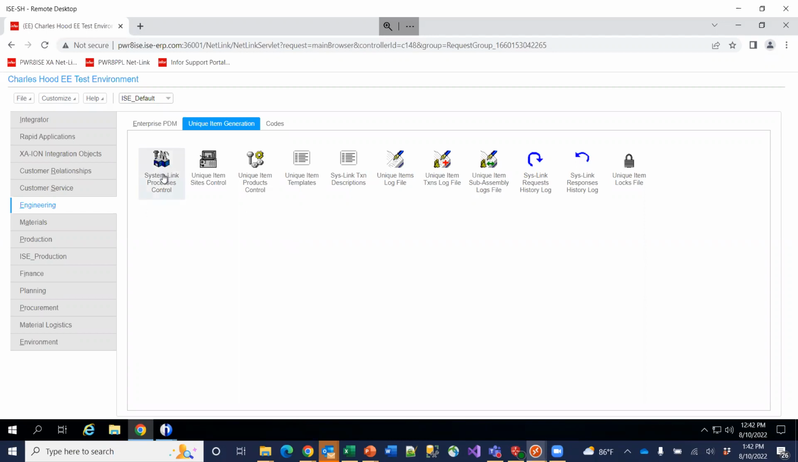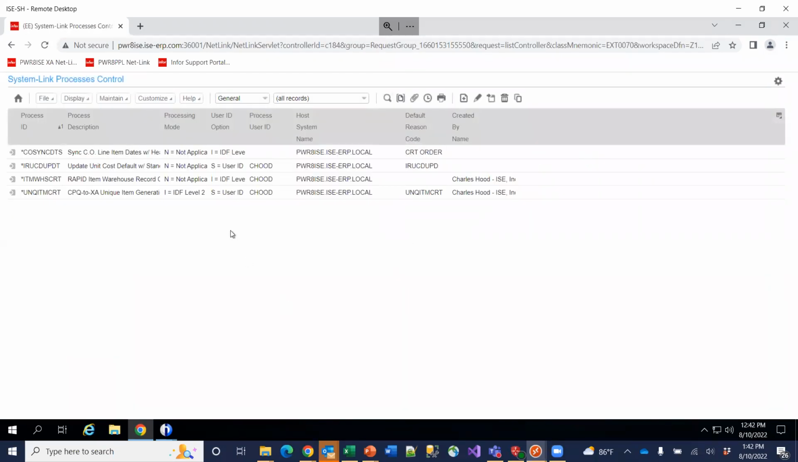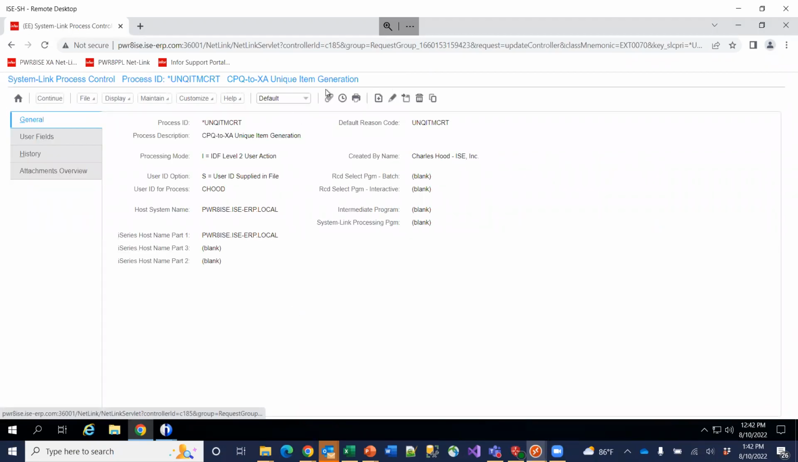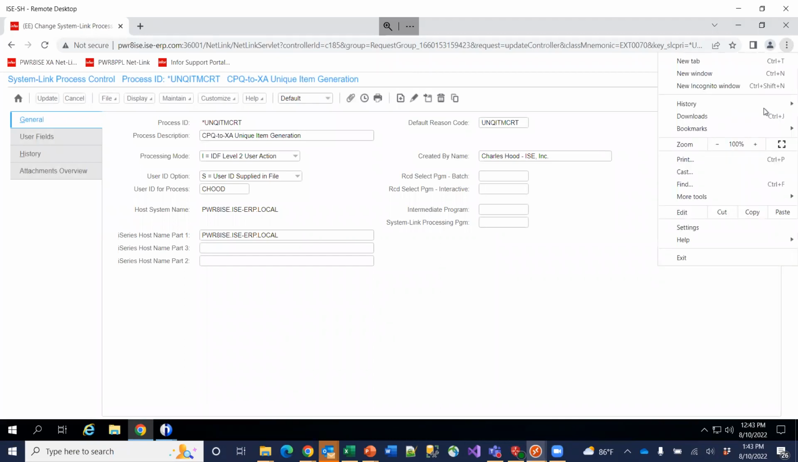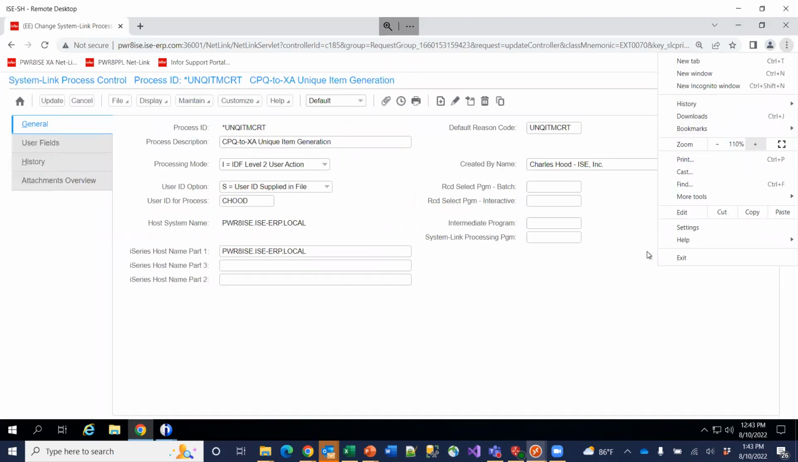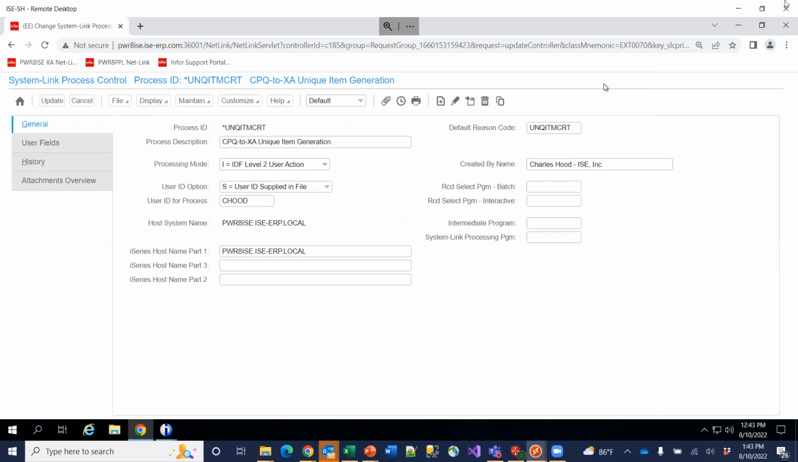So I'll just show you real quick what's going on here. We have this business object, and this one is the System Link processes control. I find it's best to show these in one thing I love about Netlink, you can increase the screen font size, just because you're running within the browser, using the browser's real estate. So this is more of an IT business object, so I won't dwell here too long, but it gives you a lot of flexibility in terms of what you're doing with System Link.